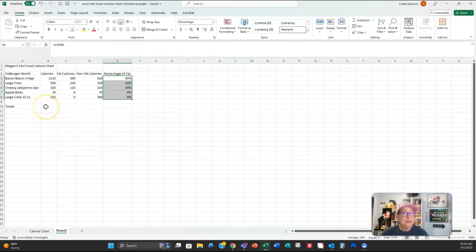The other thing we want to do, though, is we want to look at our total calories for our meal. So here in B10, I need to perform another formula. I'm going to use a function. I'm going to use the sum function. So with B10 as my active cell, and your cell might be something different if you have more items that you're looking at for your meal.